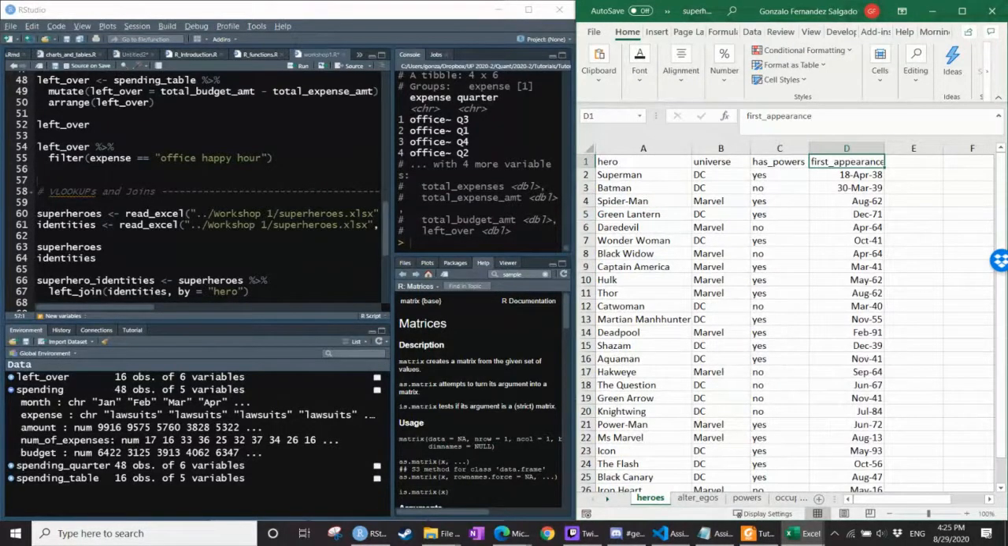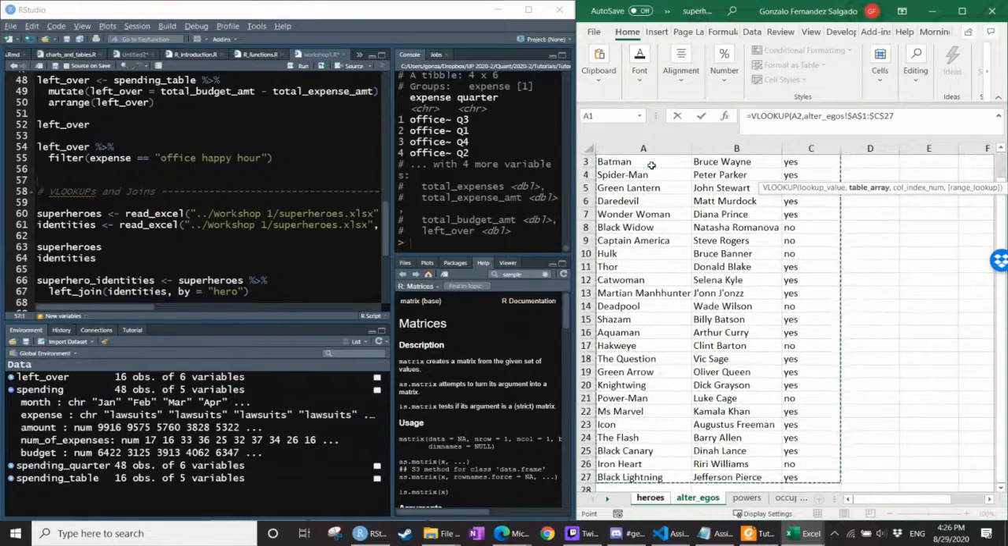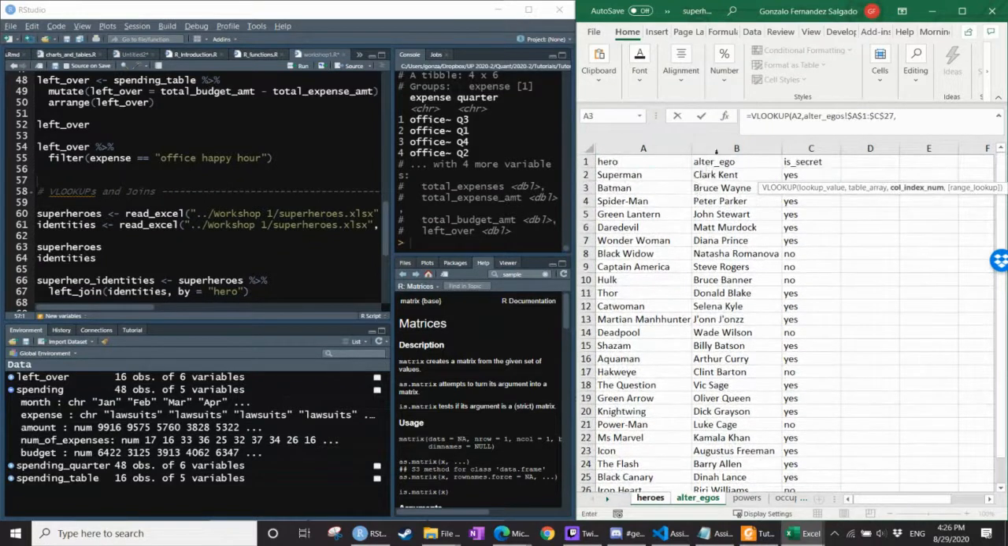Now, if we wanted, we could bring some information from the other sheets to the main sheet. So for example, if we wanted to know the alter ego of Superman, we could use the function VLOOKUP. We want to look up Superman in the array of superheroes. The column index is column 2.